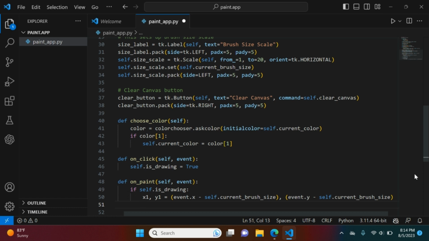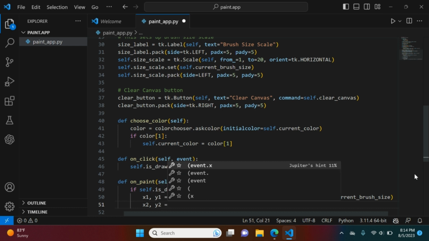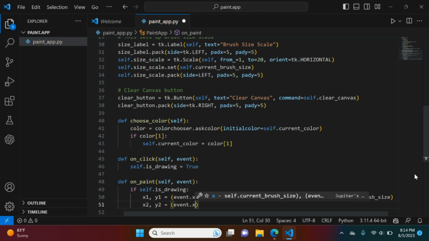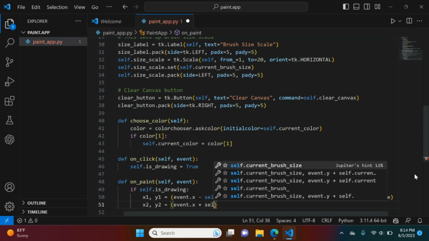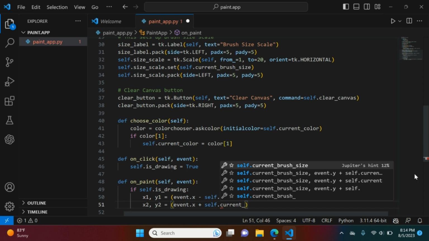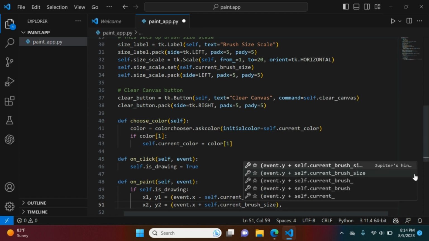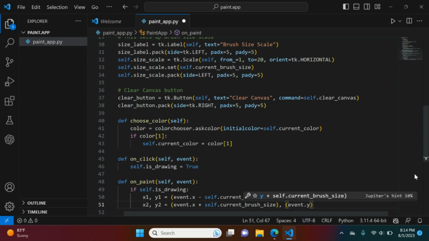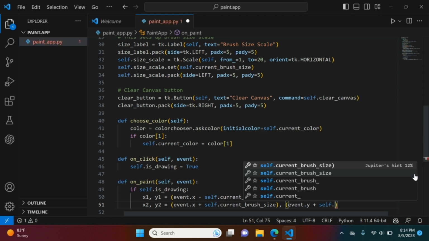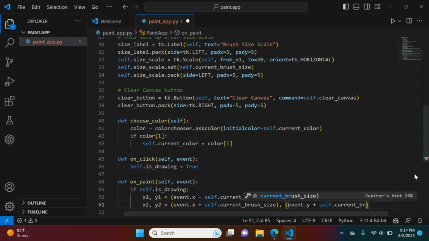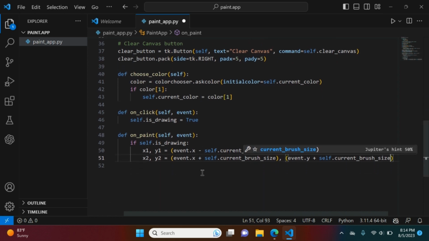We will now go on to the x2 and y2. We're going to say x2, y2, and we're going to say event.x plus self.current_brush_size, and we're going to say event.y plus self.current_brush_size. You may be asking, why didn't I just copy and paste and change this?